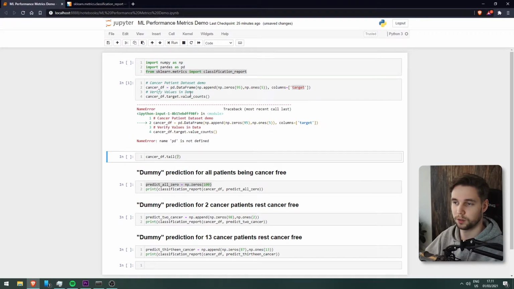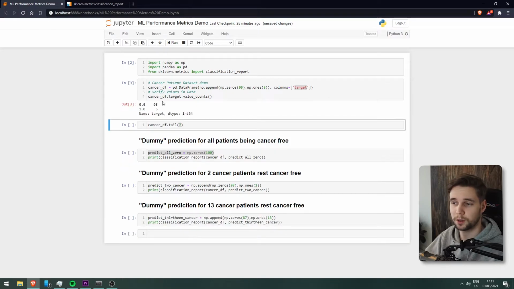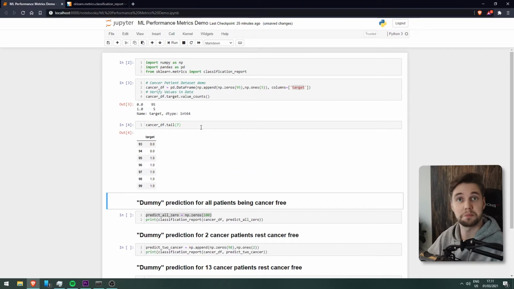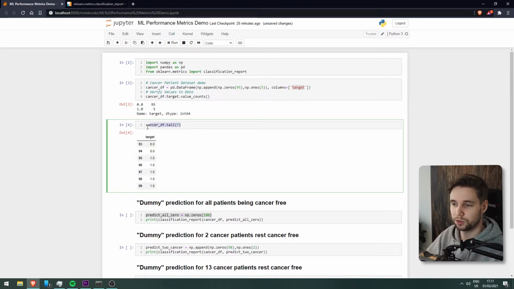Just for verification purposes, you can see that there are 95 cancer-free patients and 5 cancer patients. Also, just as a sanity check, if we check the tail here, the reason I'm using 7 is to see more than the last 5, because the last 5 we know are ones, so I just wanted to make sure. So we see here that we do have zeros leading up to the last 5 entries, which are then ones, which means they are cancer patients.